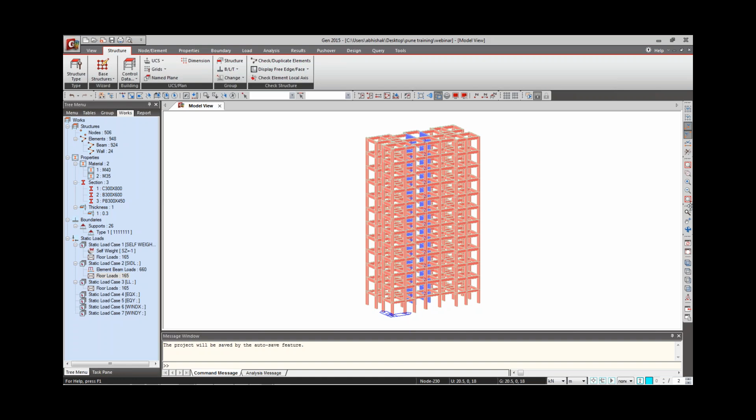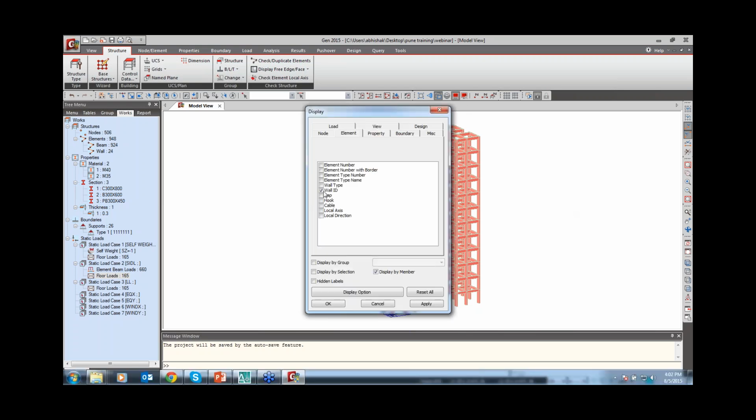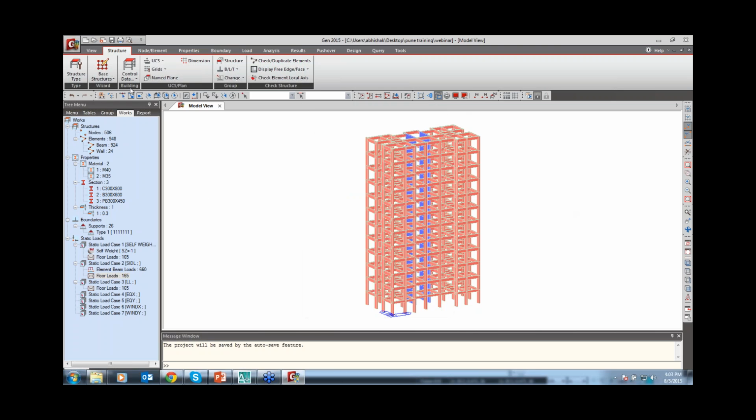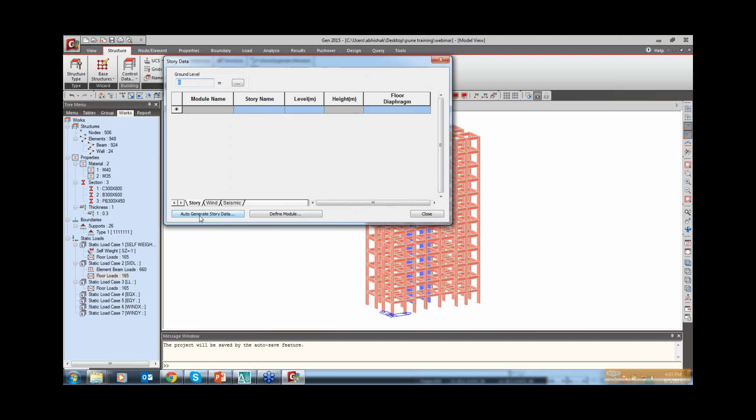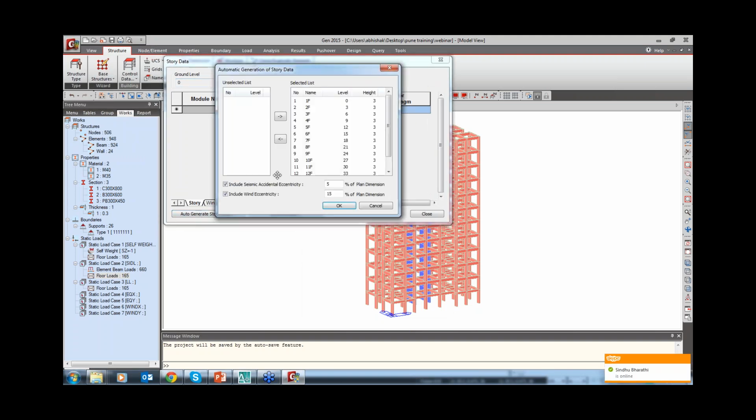Now what is the next step? So next step is the generation of the diaphragm. Just go to the control data and you have to say story, and in the story data you have to say auto generate story data, and the entire story is automatically considered. 5% eccentricity is considered for the plan dimension for the seismic accidental, and for the wind eccentricity is considered 15%.